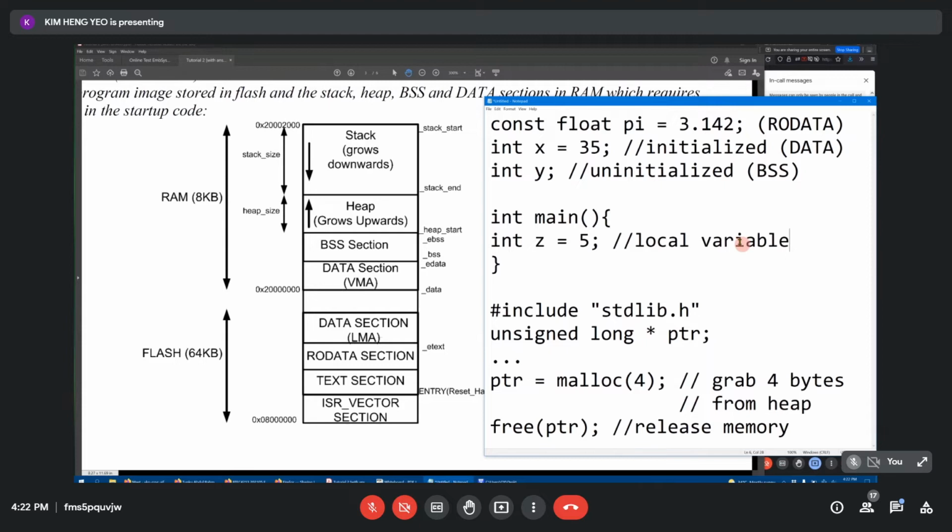Local variables are variables that you create inside a function. Variables that you declare and create inside a function, right? They are called local variables. And these local variables, they only exist inside the function. So when you call this function, you enter this function, z, this local variable will come into existence. How? It will be pushed into the stack. So it comes into existence, right?